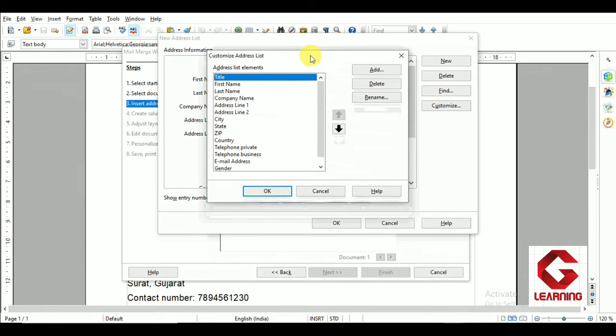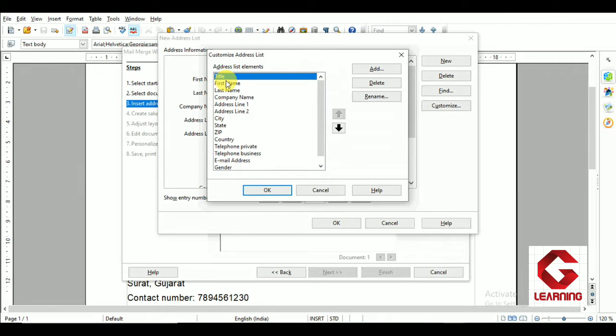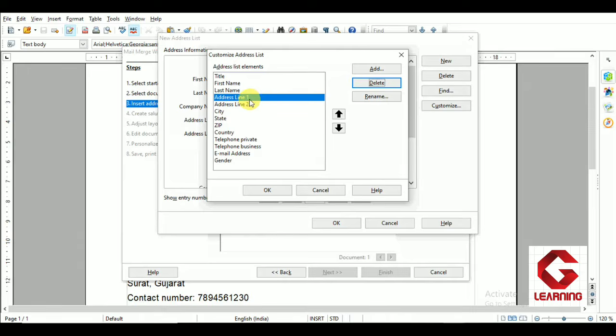So this is selected, and thereafter I am getting the customize address list. As I want title, I'm not going to do anything with this title, first name, last name also, but I don't want company name, so that is selected, and then by using this delete option we can remove this company name field. Then I can remove this address line 1, 2 field also, then state is also not needed, this code is also not needed, then country not required, thereafter this telephone business not needed, as well as email address is also not needed. So here you can see that previously many fields were available, but now only 6 fields are available.